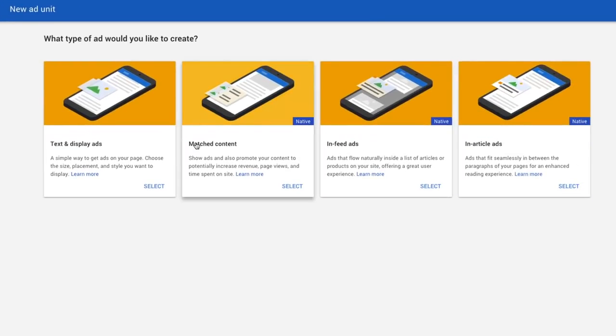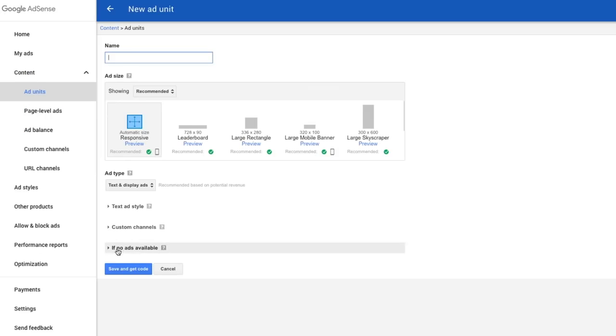Once you've created a new ad unit, basically you can decide what type of ad you want to run. Do you want to do a text ad, a matched content ad, in feeds ad, or in articles ad? I recommend starting with the text or display ads feature. Click that one there, and then you'll be able to see, is it going to be a responsive ad that adjusts with the way it's being viewed?